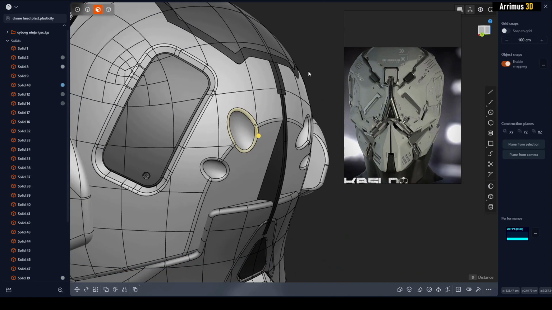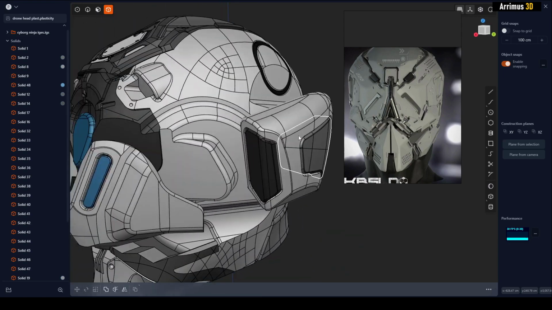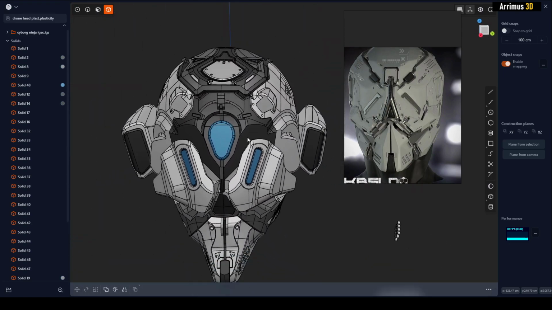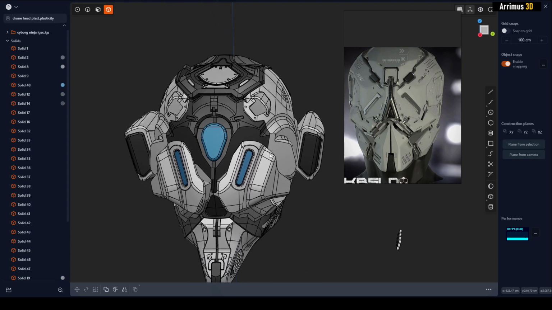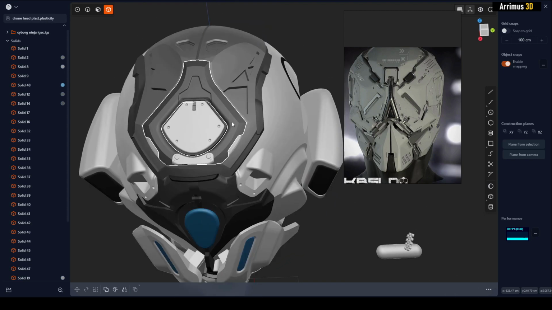So although I do use ZBrush for, of course, organic characters as well as blocking out my designs, I do prefer to go here into Plasticity and just create massive amounts of detail very quickly, easily, and effortlessly. And I think much easier and faster than you could do in ZBrush, although ZBrush is still a fantastic program.